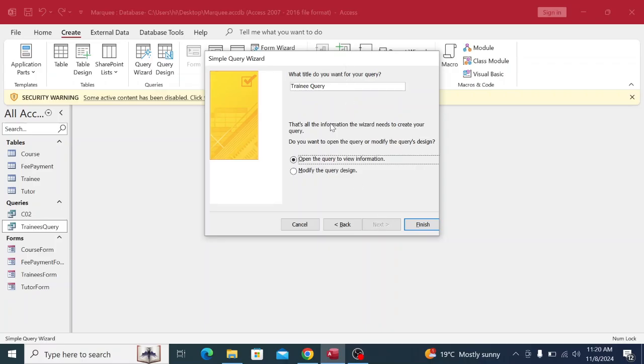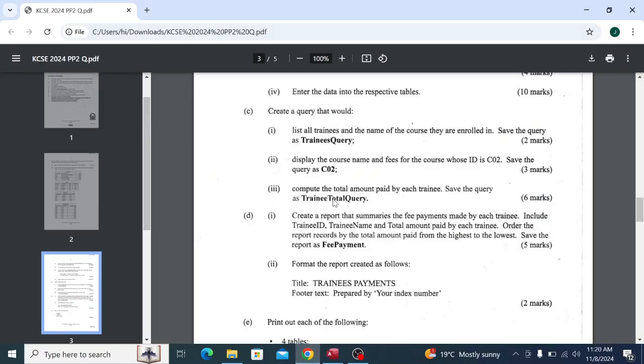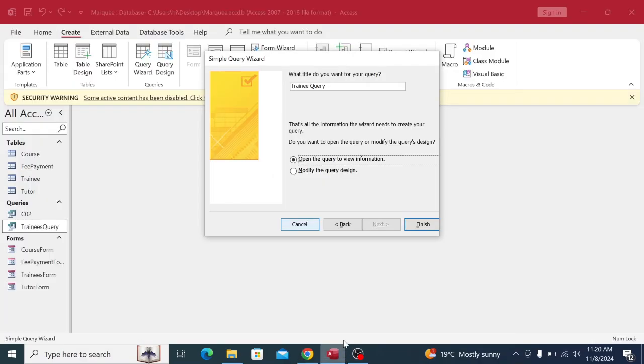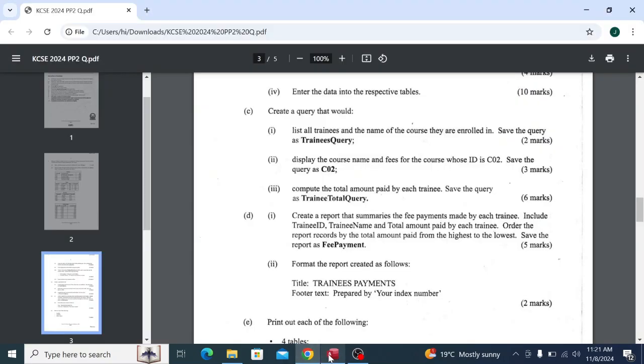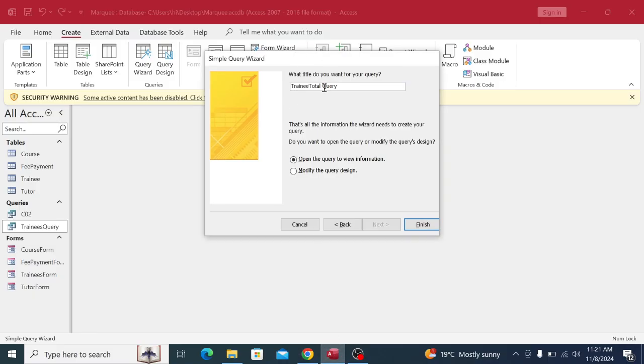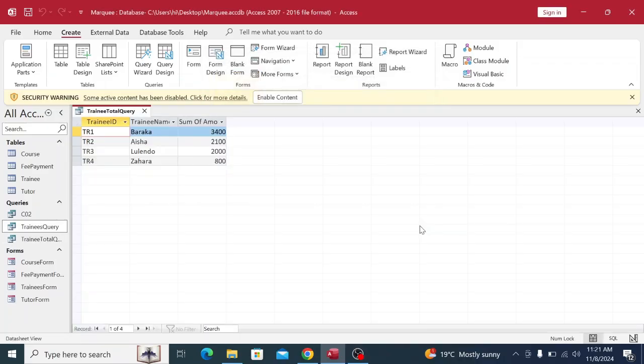Now what title do you want for your query? We have been told to give it trainee total query. Trainee total query. Total is in capital. Trainee total query. Let me see, yes, trainee total query. Make sure you save the way it has been saved. Trainee total query, and then we can say finish, and that is it.